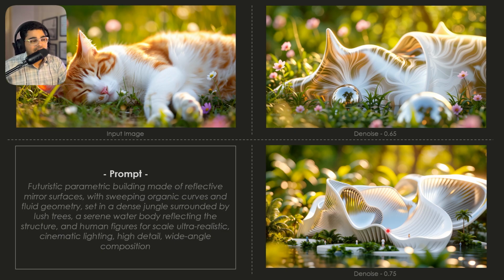Now let's see some of the tests that I have done. In this case, I'm using this cat as an input image with this prompt, converting it into an architecture. And I really like the first image with denoise of 0.65. If I could clean the grass and the spears up, this would be such an interesting architectural space. Or in this case, I don't know what I would have to prompt to get this ribbed structure, but because the cat has fur, it has transferred it onto this architecture.